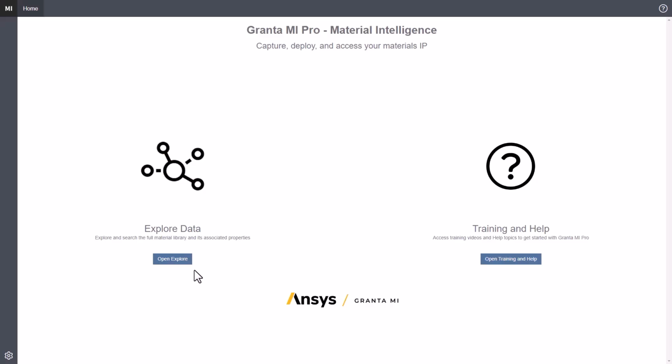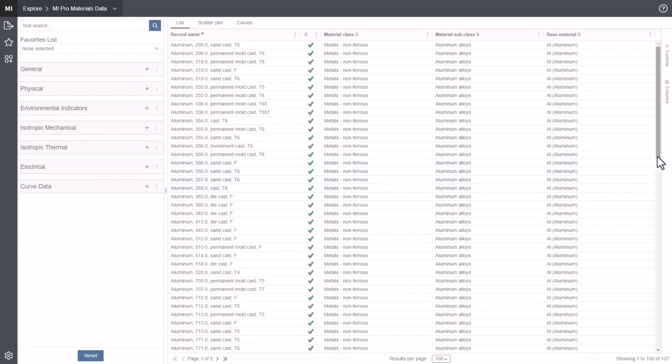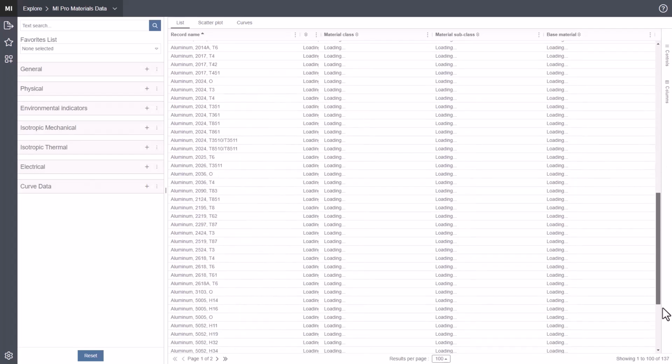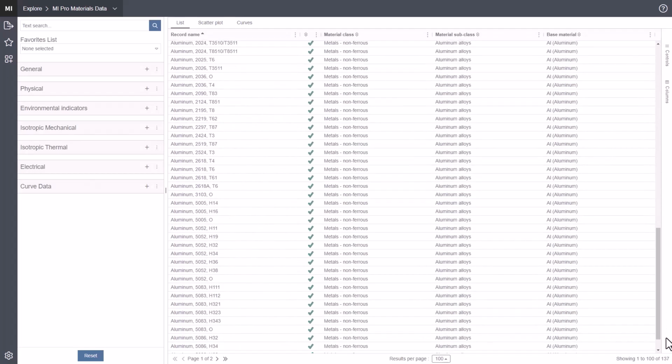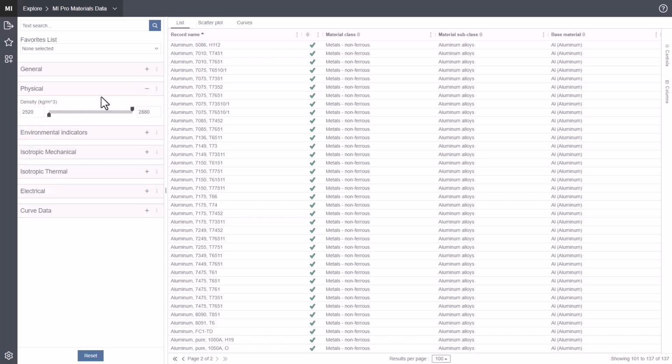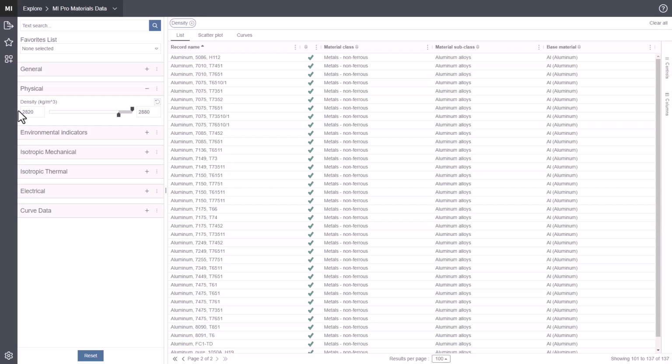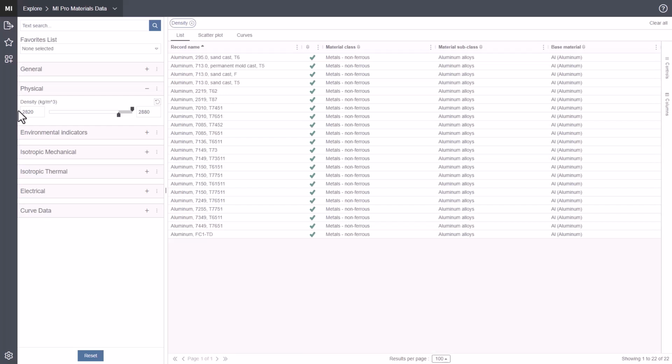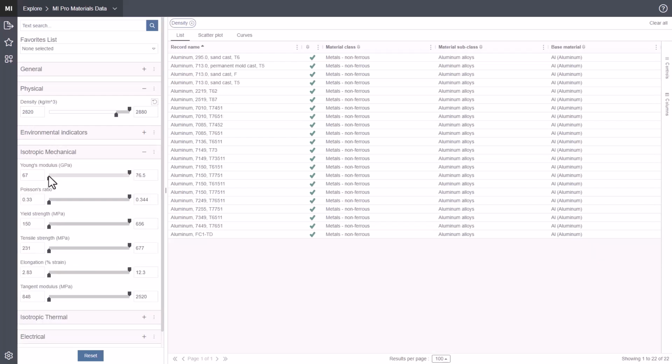To perform a more detailed search, open the MI Pro Explore web application. Starting with all available materials, you can drill down to find the materials you need. You can search on the value of a material property and see which materials pass. Add multiple criteria to narrow down the set of search results.